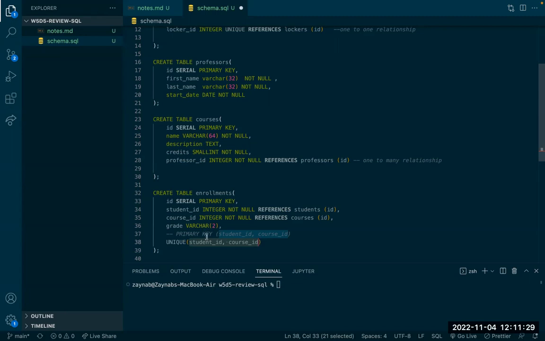So if I wanted to allow retakes, then I wouldn't care about this. With retakes, I could add another field, maybe semester. This will denote a specific semester, and then I can have the student ID, course ID, semester combination be unique, and that will allow retakes. Yeah, Lewis.